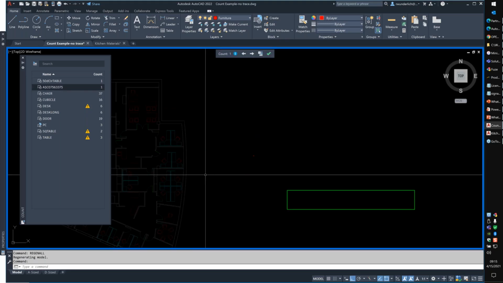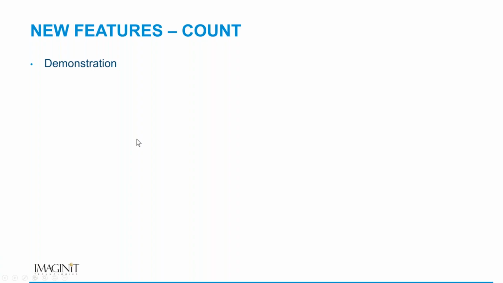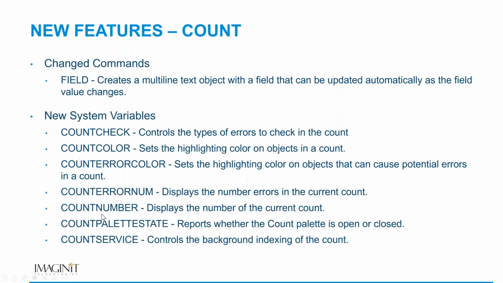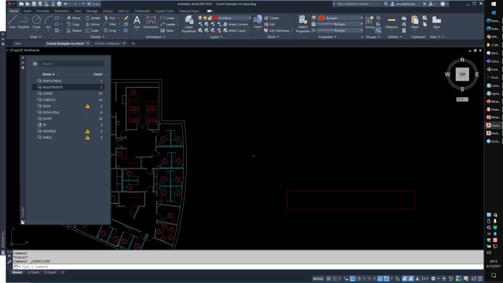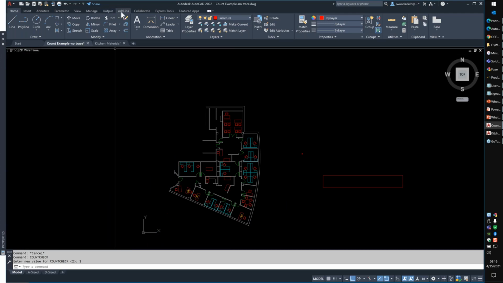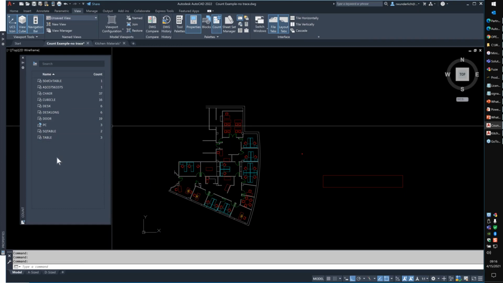So this is one of those things that we're going to talk about. We're going to go back to the presentation here real quick, and we're going to talk about this count check. This is where the count check comes into play. This is one of the things that I usually like to do. It is set to 2 by default. If I set this to 1, and I close, and I come back to view and count, you'll see all of those exclamation marks disappear.